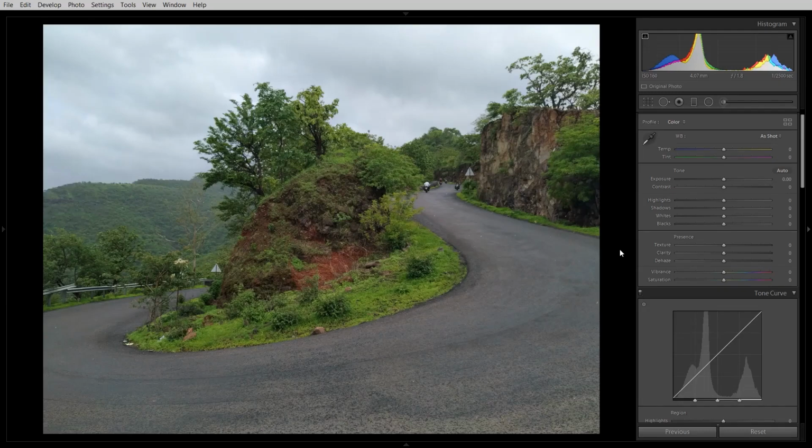Hi, welcome back friend. Here in this lesson you're going to learn about using tone curve in Lightroom.